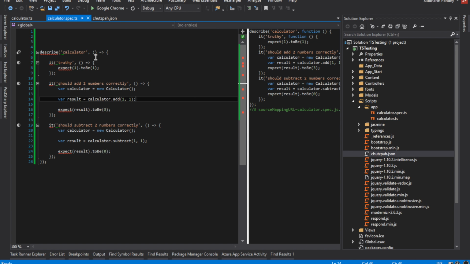As you can see, when I remove the .d.ts, it is complaining about the describe and all the members that are defined in Jasmine. Cannot find describe, cannot find name it, and same as expect. So I will bring this in first to solve my errors.